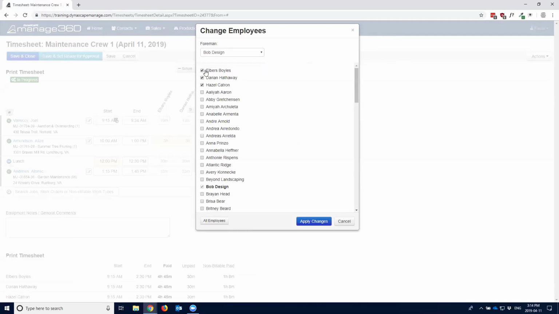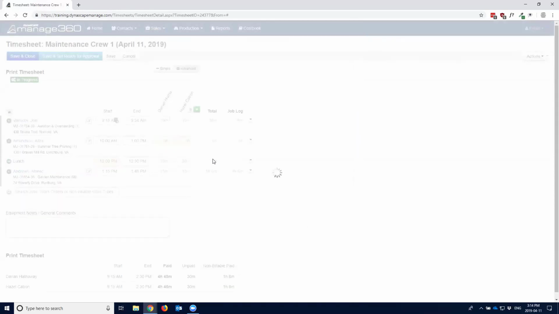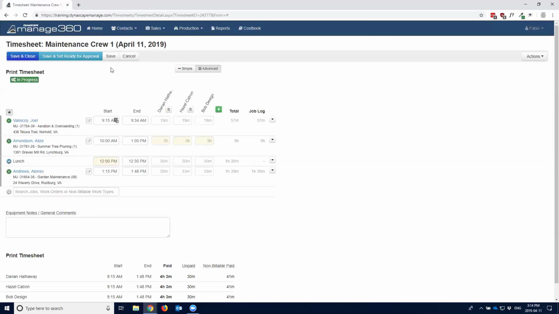So say Bob, Elbers is not there. Click apply changes, and then Bob will now be the foreman on there as well. So when I save it, Bob will now be first on the list, and he's now the foreman of this particular crew, again, on this particular day only. When I do this again next day, it'll be back to the normal people as well. So you can do that on any kind of timesheet as well. Who's there, switch the guys, add more guys, do a straight add.